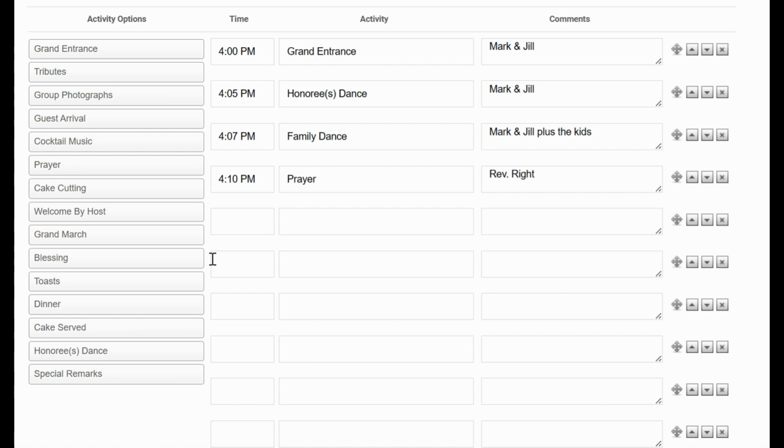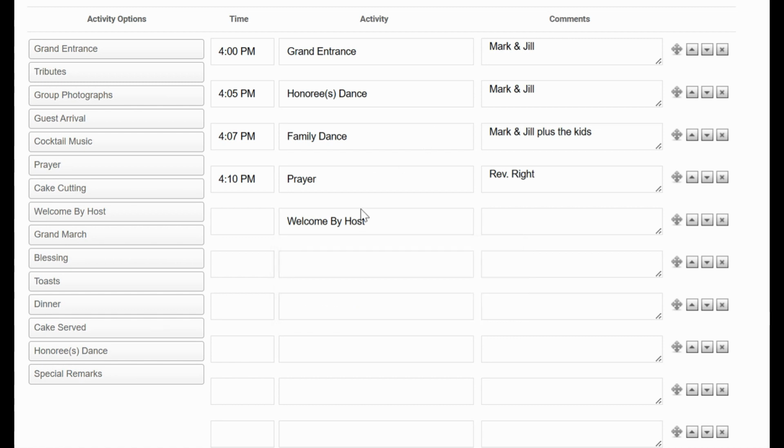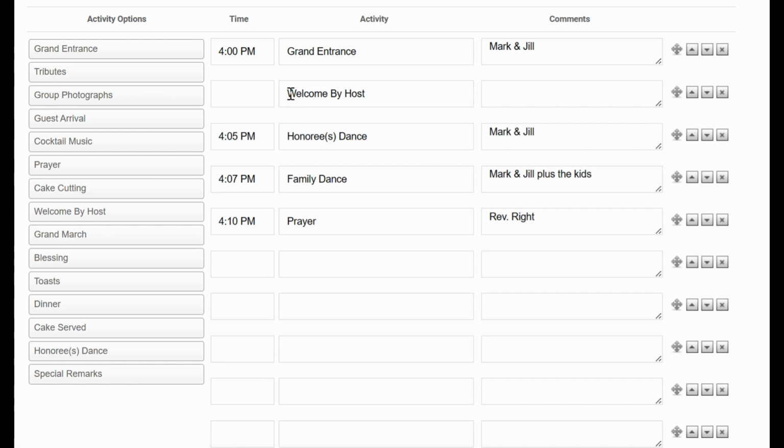We can change the order of our activities. So let's say for an example, I realized, you know what, I didn't put in welcome by the host on this timeline, and that should go first. So I'm going to highlight it, and I'm going to be able to move it by using the up and down arrows. So click it and then click the up button. Then find it again, click it, hit the up button, click it, and then hit the up button again. And that's how you move things up and down the timeline.